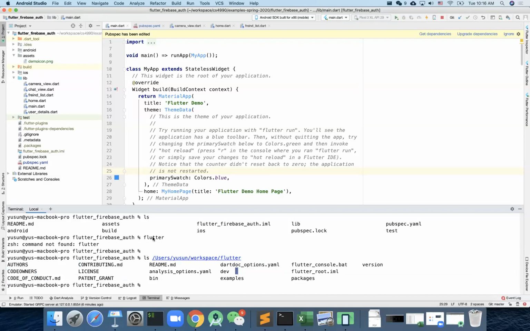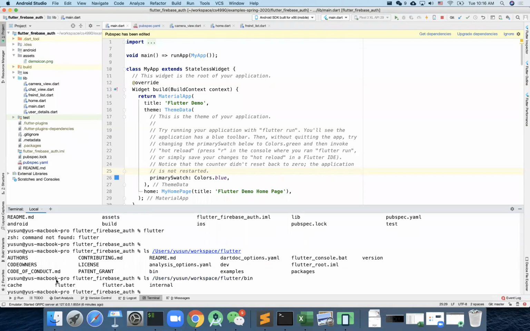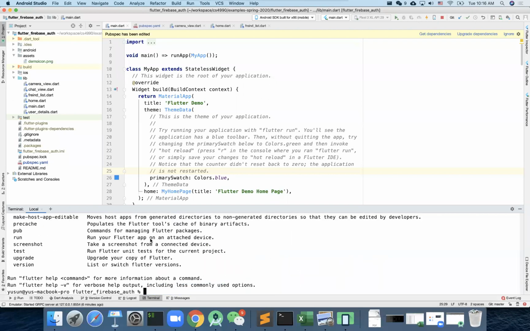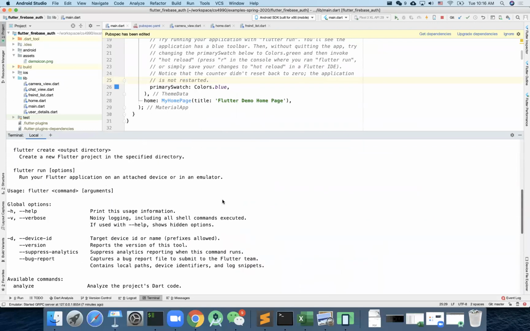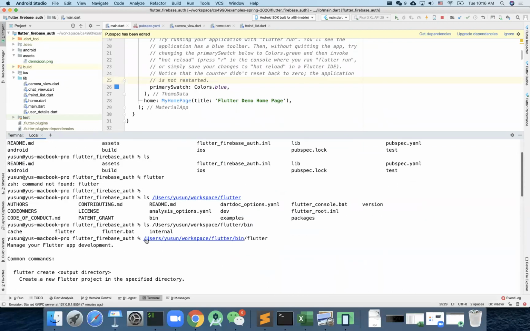And the command you're trying to run here, flutter, should be within this bin folder. If I do this again with /bin, as you can see, there is a flutter command. So if I use the full path of the command and do /flutter, as you can see, now I can run this command in the terminal. But I have to use this whole path to locate where the command is.